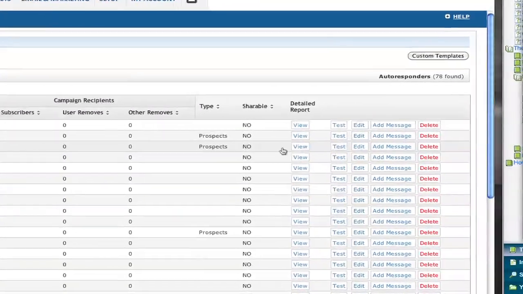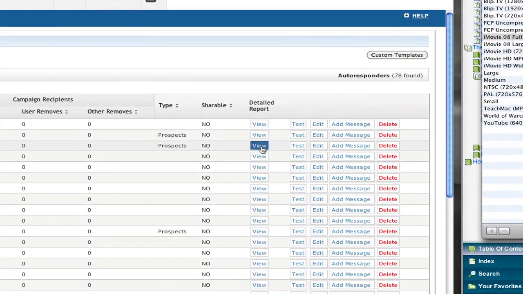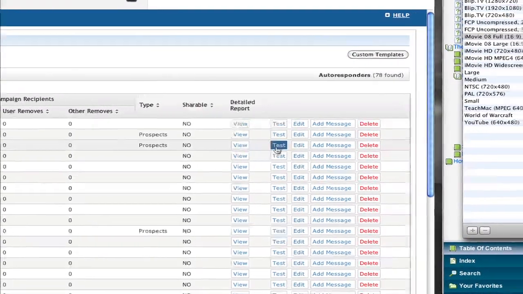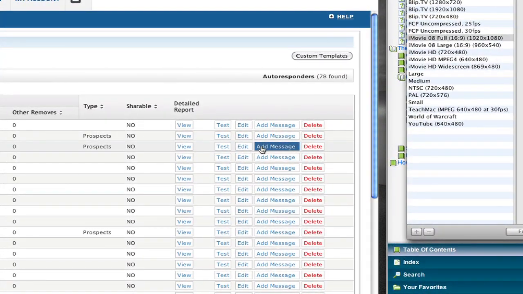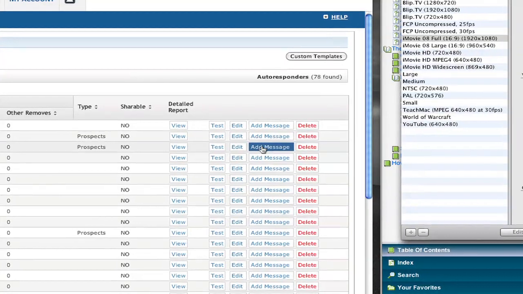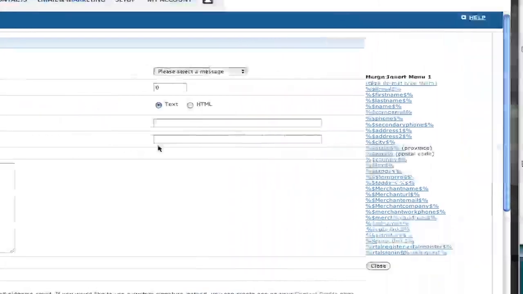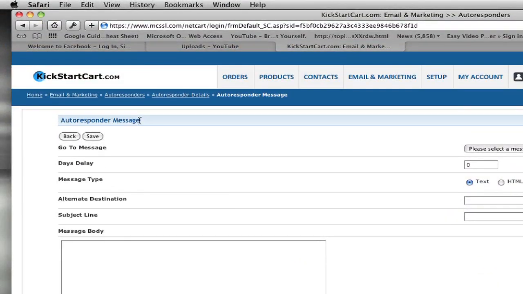It's not shareable. We could view a report if we wanted to see some stats. We can also test it out, edit it, and add a message. Well, that's one of the choices that we want. We want to add a message. So I'm going to click Add Message, and it takes me to the autoresponder message page again.